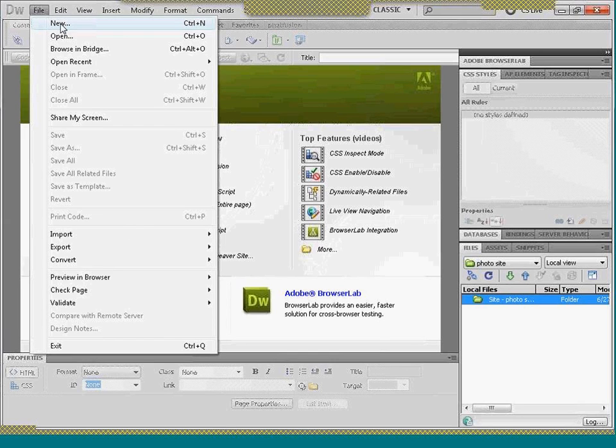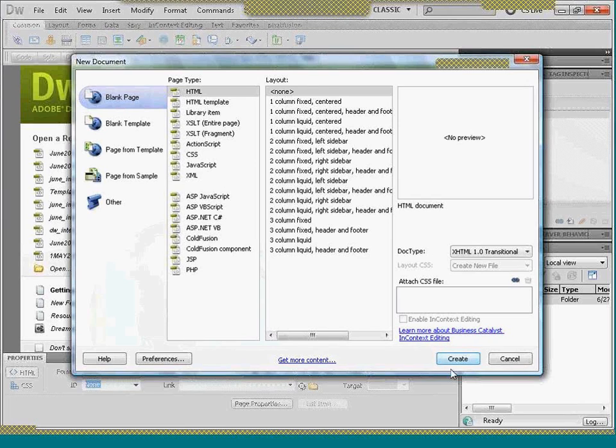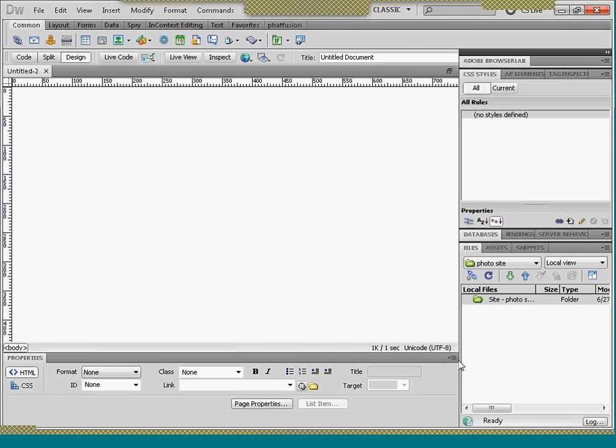We'll create a new page, blank page, that we have no CSS file to attach. And from this new page, I'm ready to insert my first div.